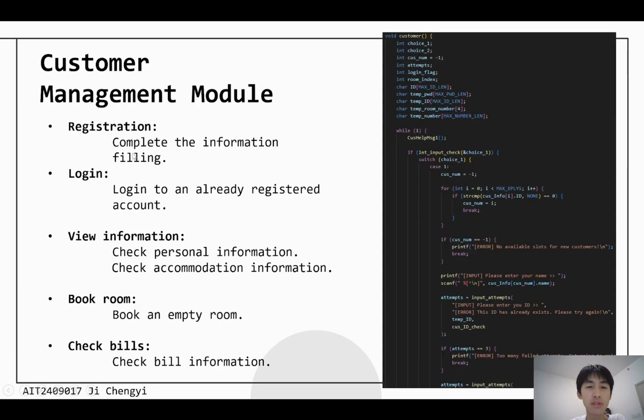Customers can register by completing the information form or logging into an already registered account. They can also view information such as their personal information like phone number, ID, and room number. They can check accommodation information, like which rooms are empty or not. They can also book a room through this module, but they can only book an empty room, and only one room. And they can also check their bills and make payment.